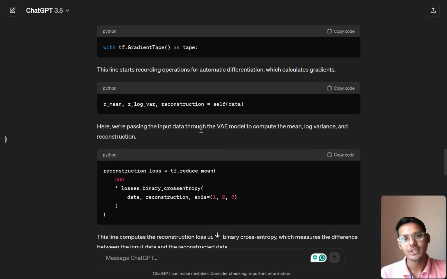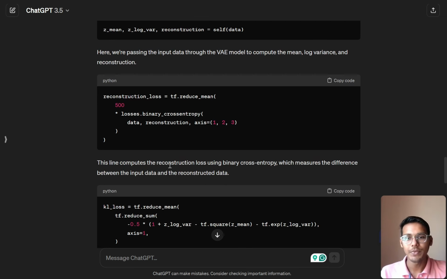Now we are passing the input data through the VAE model to compute the mean, log variance, and reconstruction, so that it will calculate z_mean, z_log_var, and the reconstruction. Then this line computes the reconstruction loss using binary cross entropy, which measures the difference between the input data and the reconstructed data. So we have defined the reconstruction loss and what it is.